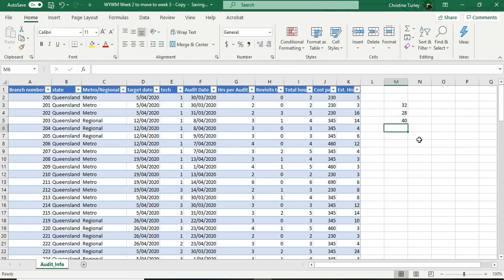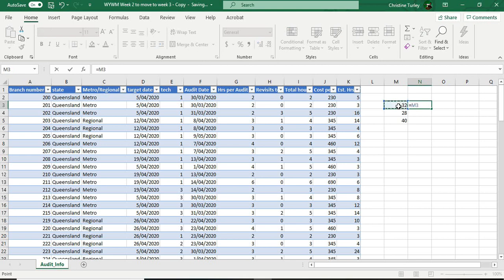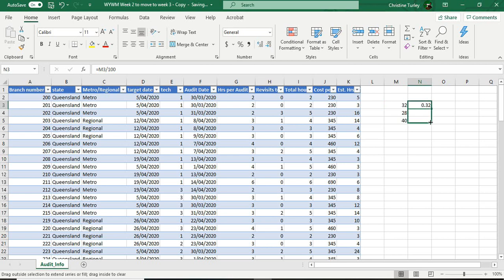Okay, so now that we know how many audits each tech has done, we can now find out the average. So we're going to divide 32 by 100. Click that cell, divide by 100. Drag that down. Turn those into a percentage. I'm just going to come up here and click the percent button.